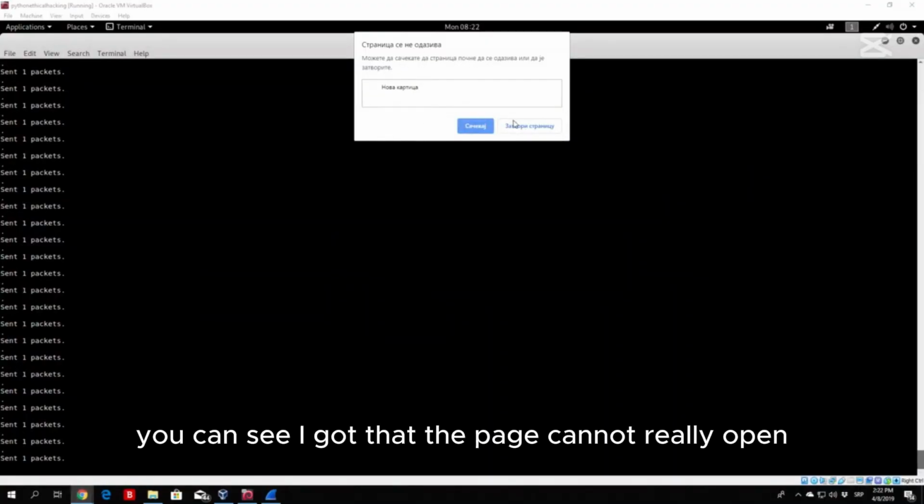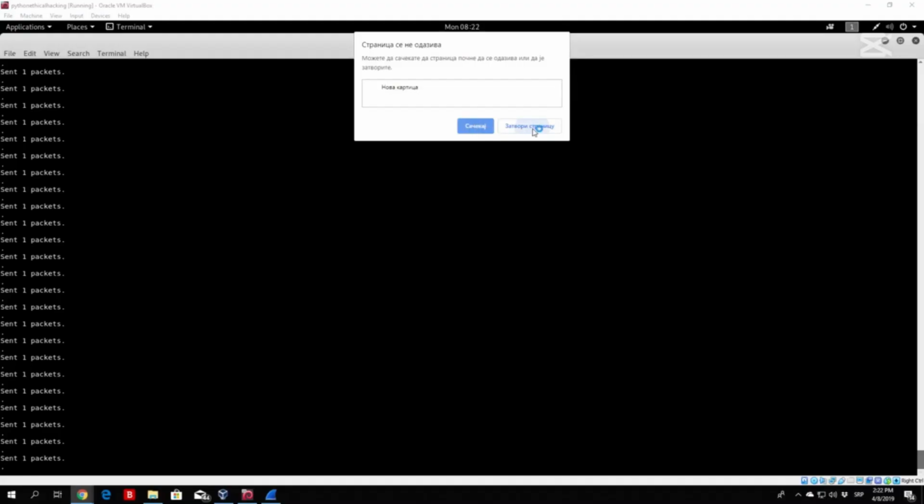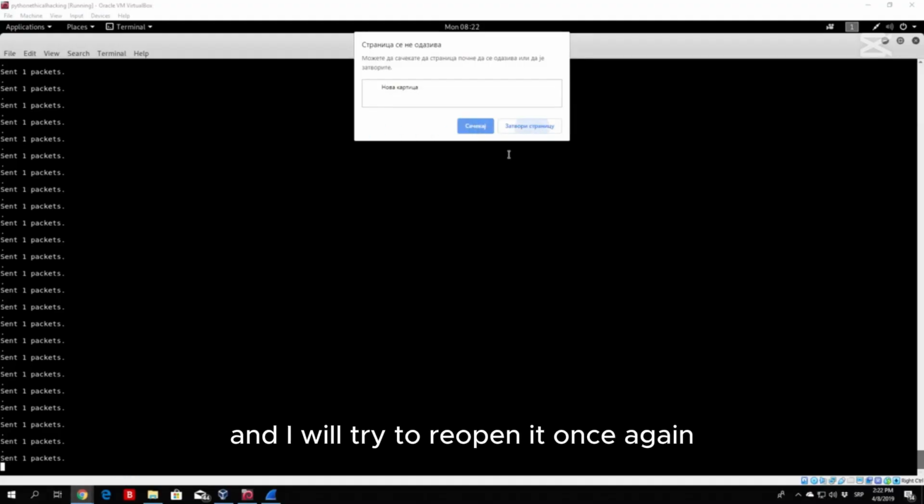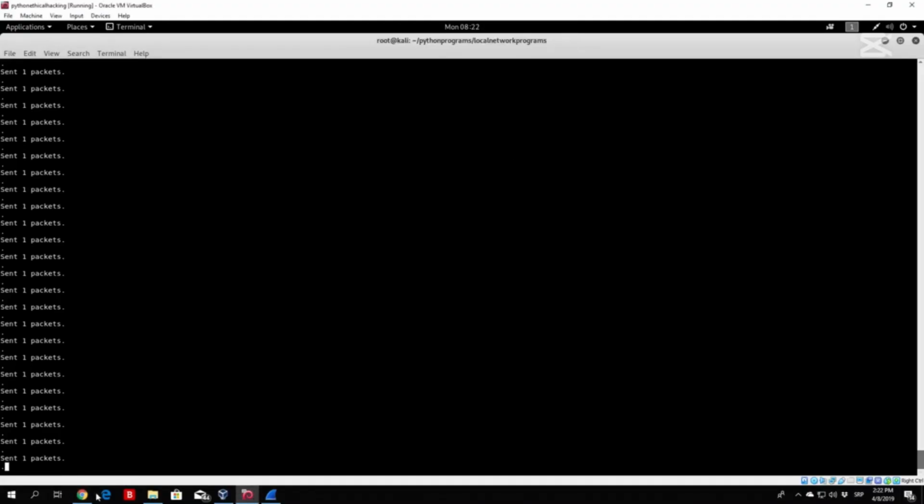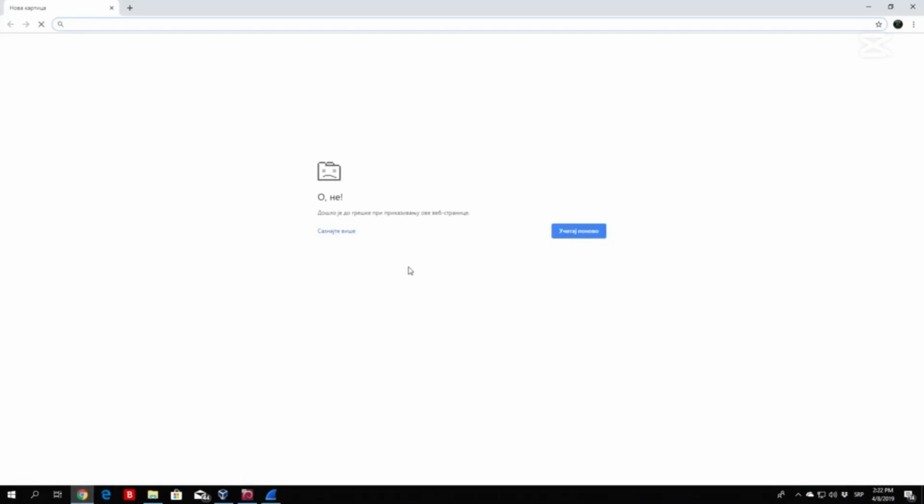You can see I got the page cannot really open. Let's close the page and I will try to reopen it once again. Let me refresh the page since we can't really go to the internet. If I want to, for example, go to twitter.com, let's see if it can load Twitter. Okay, so it probably can. It is just doing it really slow, so sometimes you will lose connection, sometimes not.